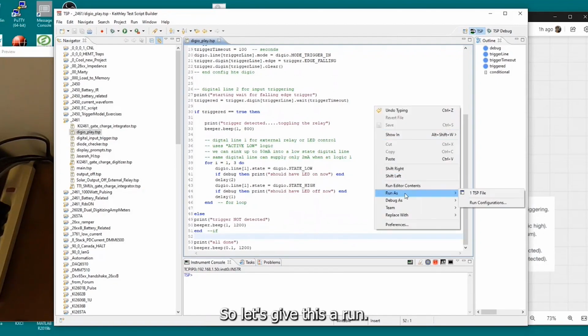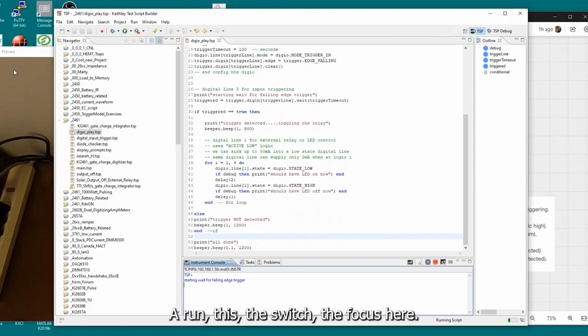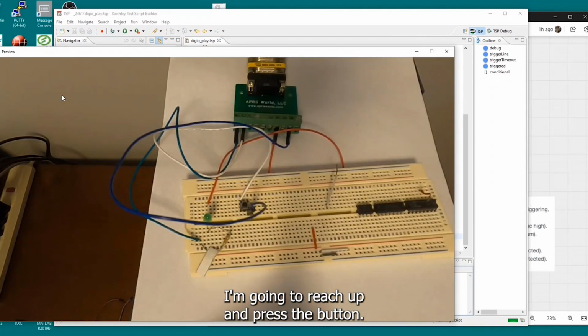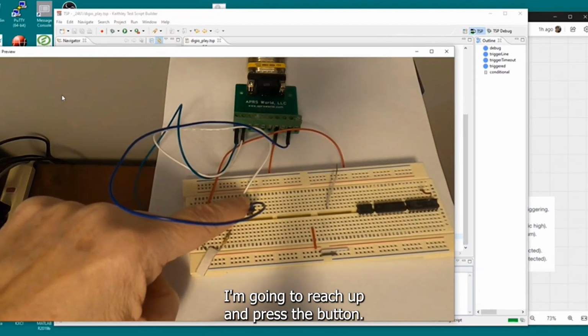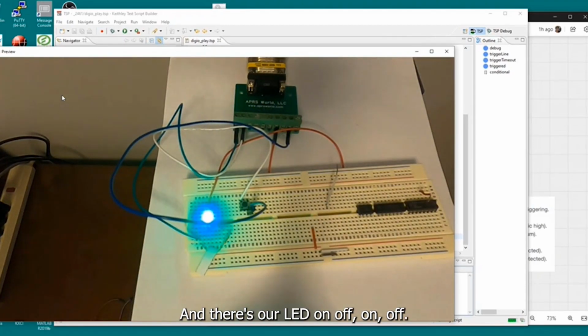So let's give this a run. I'll run this. Let's switch the focus here. I'm going to reach up and press the button. And there's our LED on, off, on, off, and then we're going to get one more time.